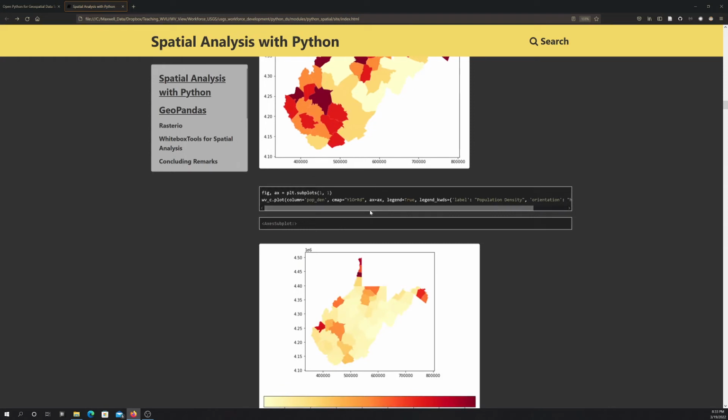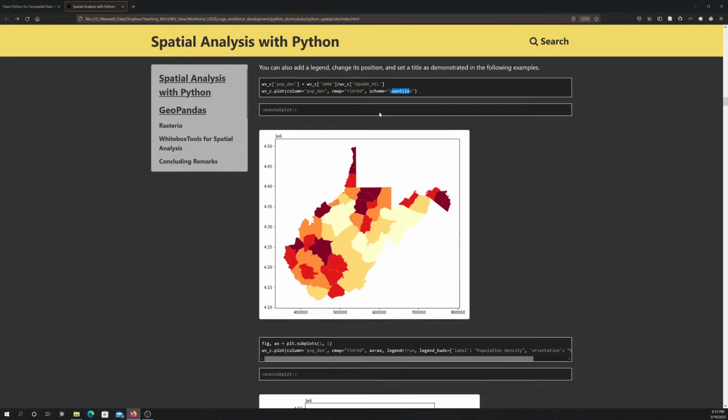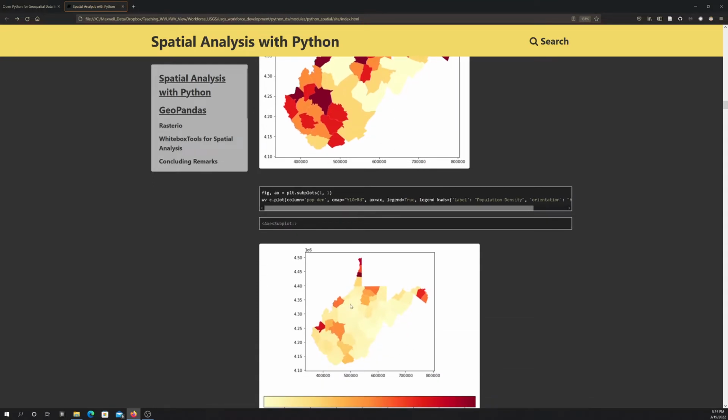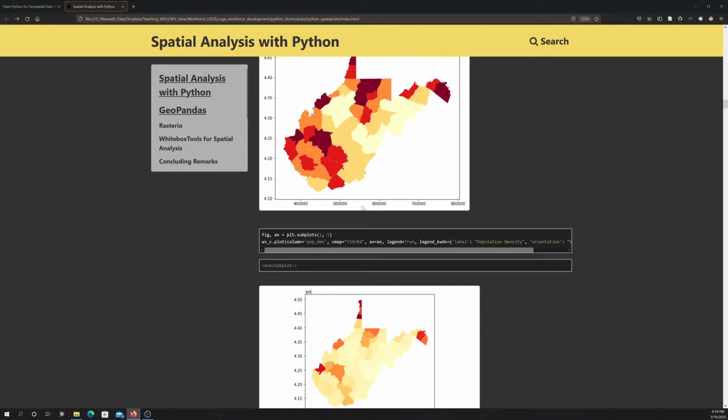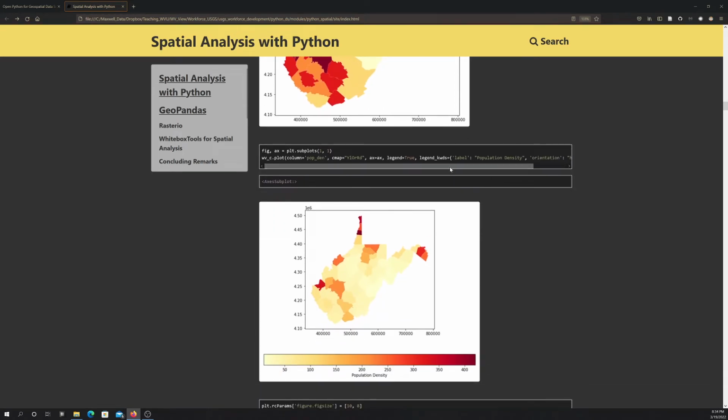I'm trying to remember what I did. Oh yeah, sorry. So here I didn't specify the scheme, so I got a different color ramp. That's why they look different than this one did. So it's a different ramp.